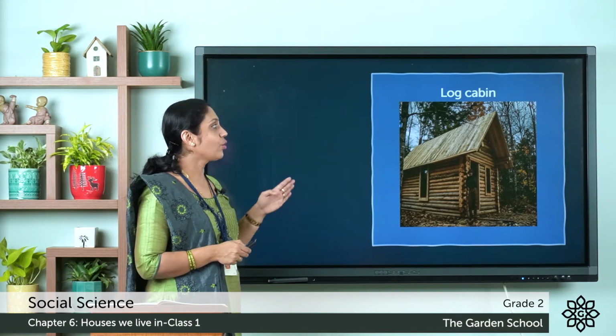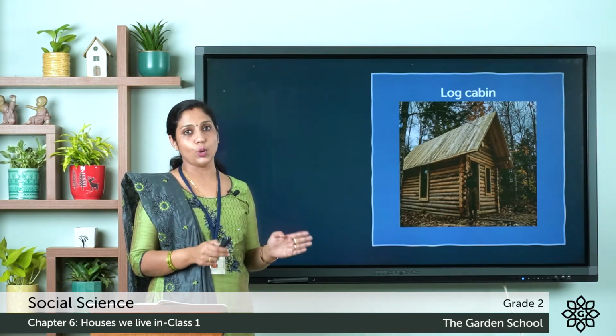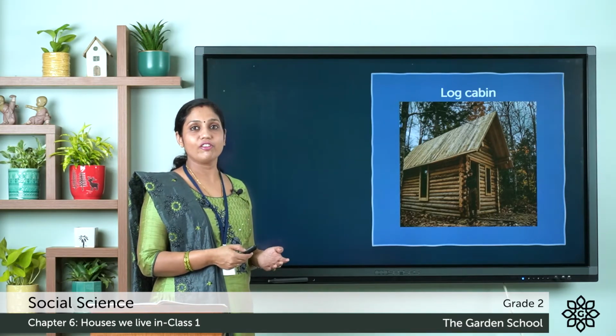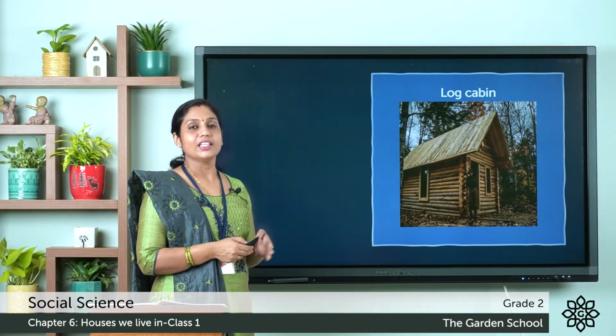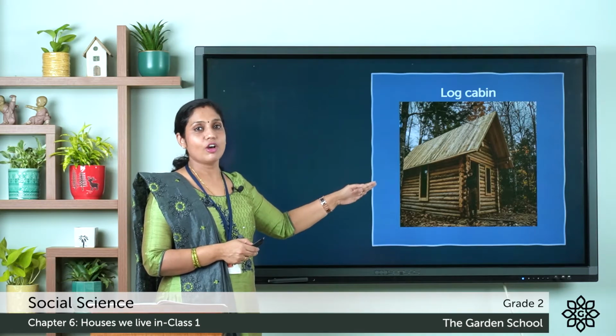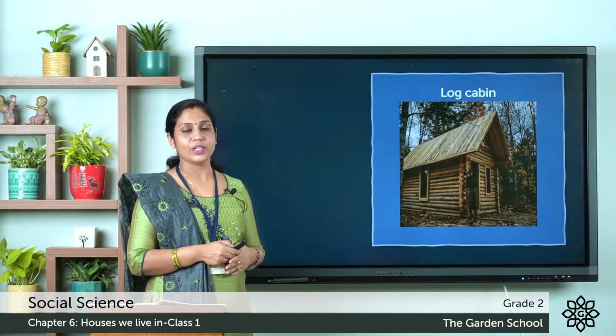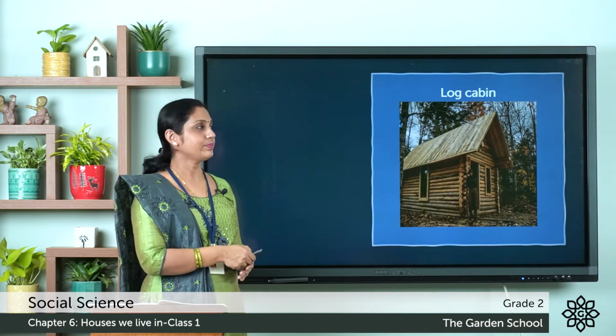And you can see the roof of this house. It is sloping. Where there is heavy rainfall or snow, the water easily slides off this type of roof. So this is a log cabin.